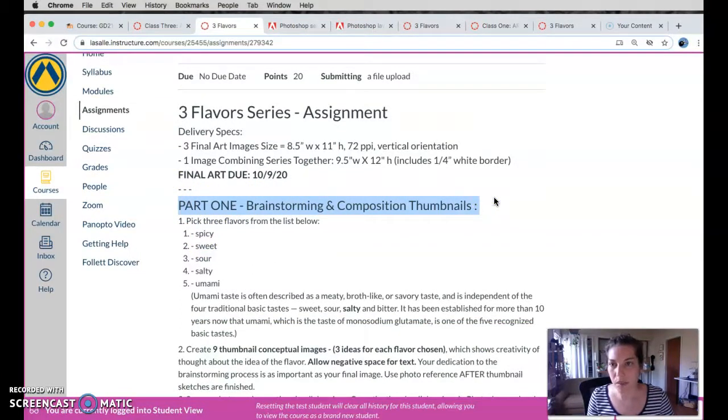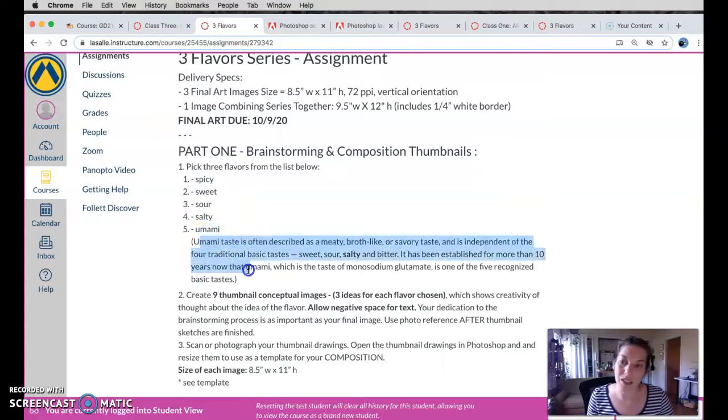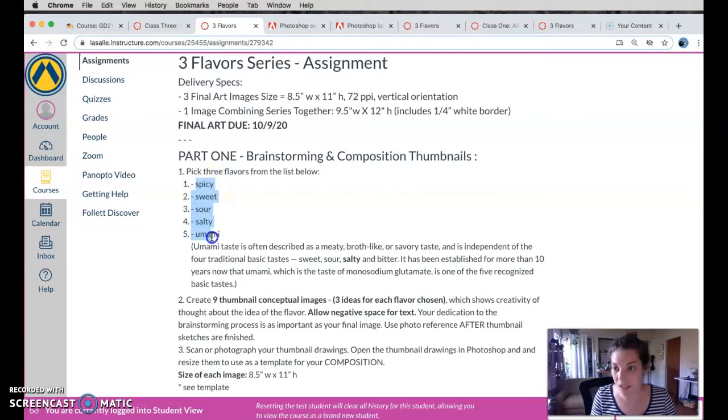This is an assignment about 3 flavors. So I want you to pick 3 flavors from this list. We have spicy, sweet, sour, salty, and umami. If you don't know what umami is, you can read this paragraph. Pick 3 from there. I don't want any combinations, hybrids. I don't want any disgusting flavors. My flavor is the flavor of disgust. I don't want to see that. You have to pick 3 from this list.